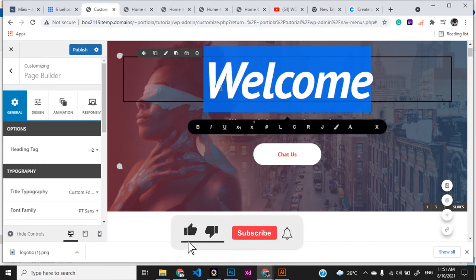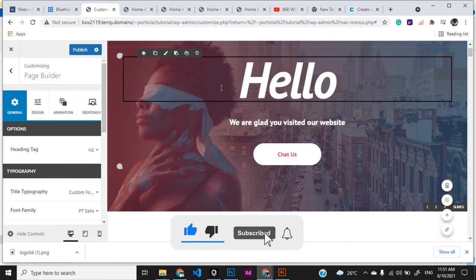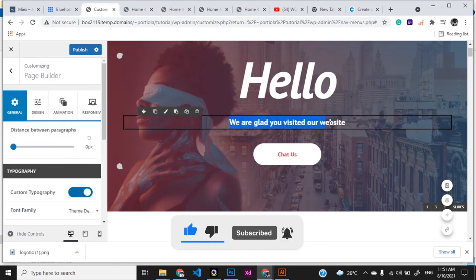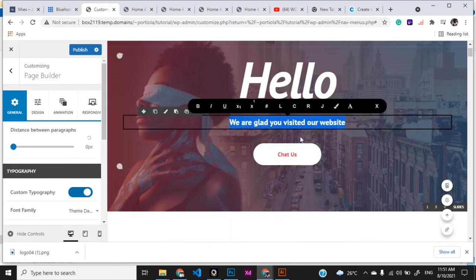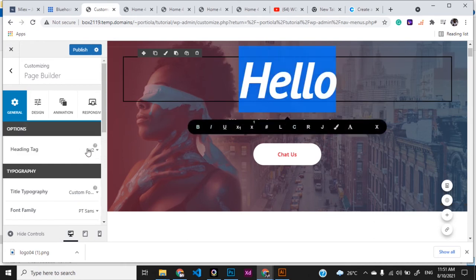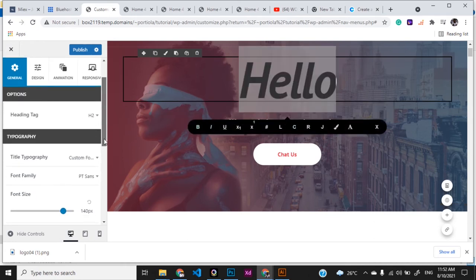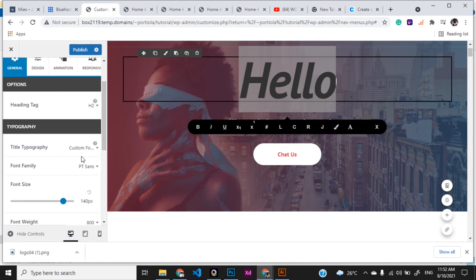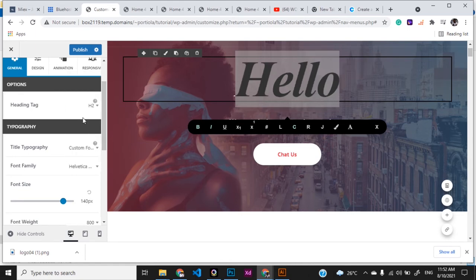to hello, or whatever text you want to put there, right? Don't forget you can also change the font styles of this. For example, you can change the font style, the font family of this to a different font, right?